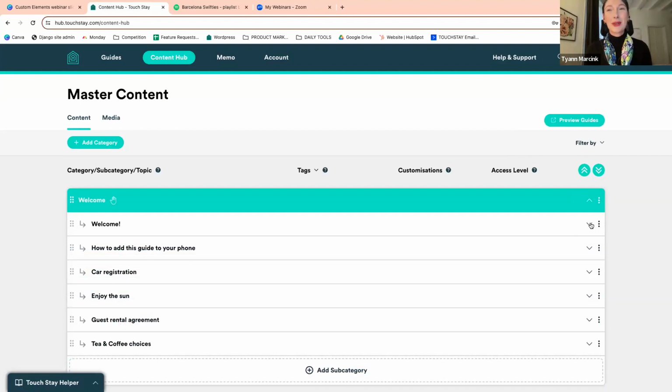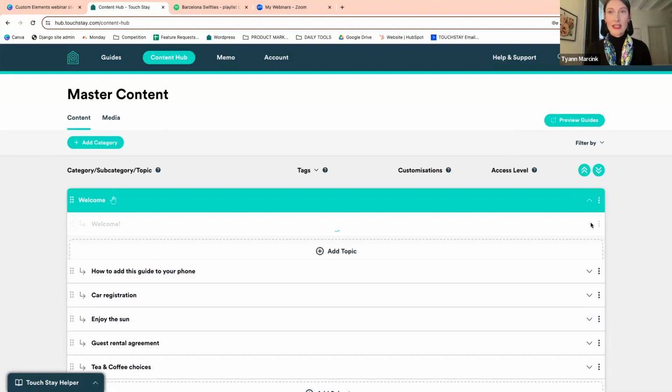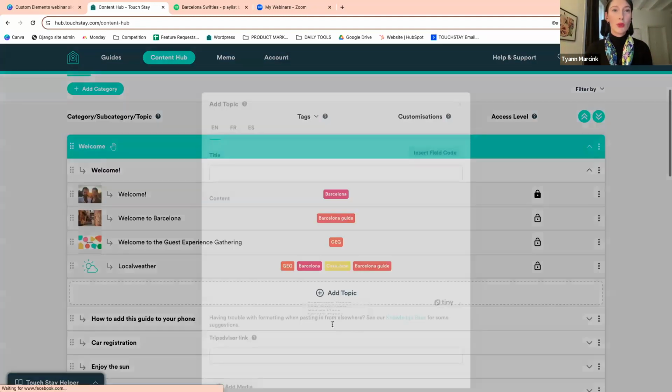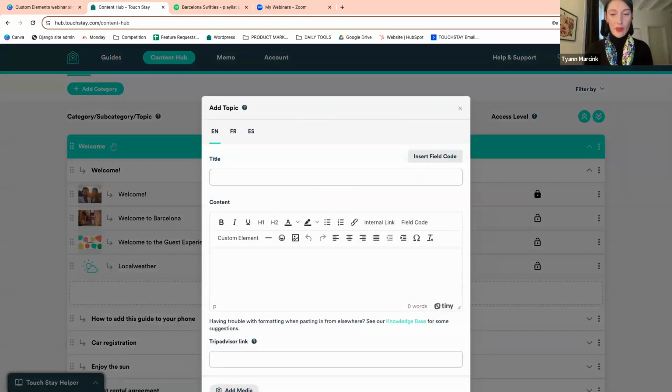So I'm going to go into the welcome subcategory and click the down arrow here. And I'm going to add another topic to the welcome category. So I click here and I'm going to your own topic. Lovely. And I'm going to call this my Barcelona playlist. Lovely. And the good thing with custom elements is you don't have to write any text here. You can simply drop in the form.